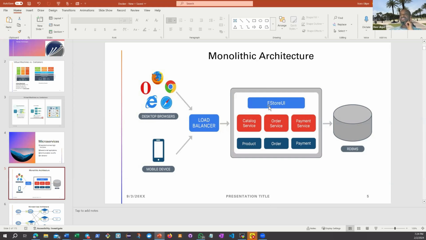All this code is the initial UI, and in this UI you have the catalog service, the order service, the payment, the product, the order, the payments. For example, this is an e-commerce website that we're trying to develop. All this code is written as one block. It could be in modules, but they are all contained in one codebase. And then you have a database that it goes to.